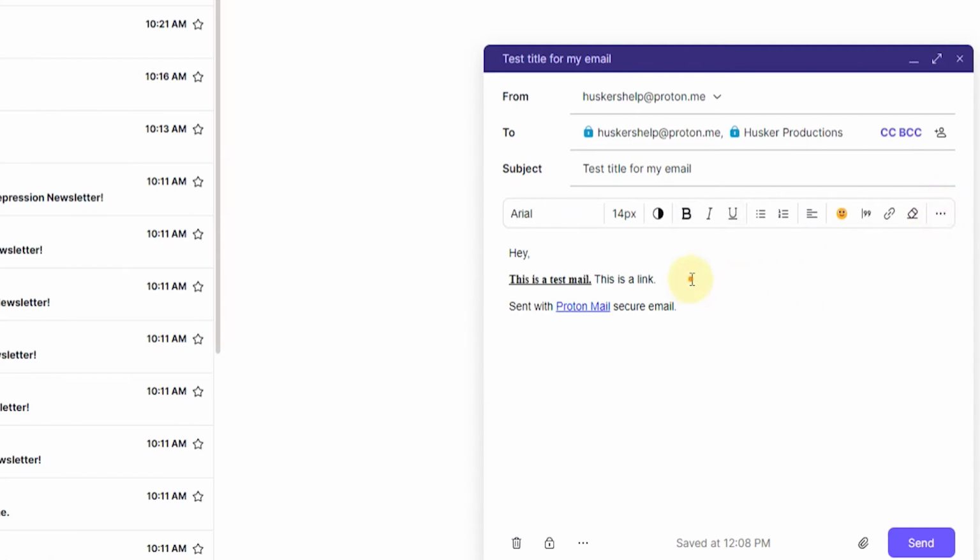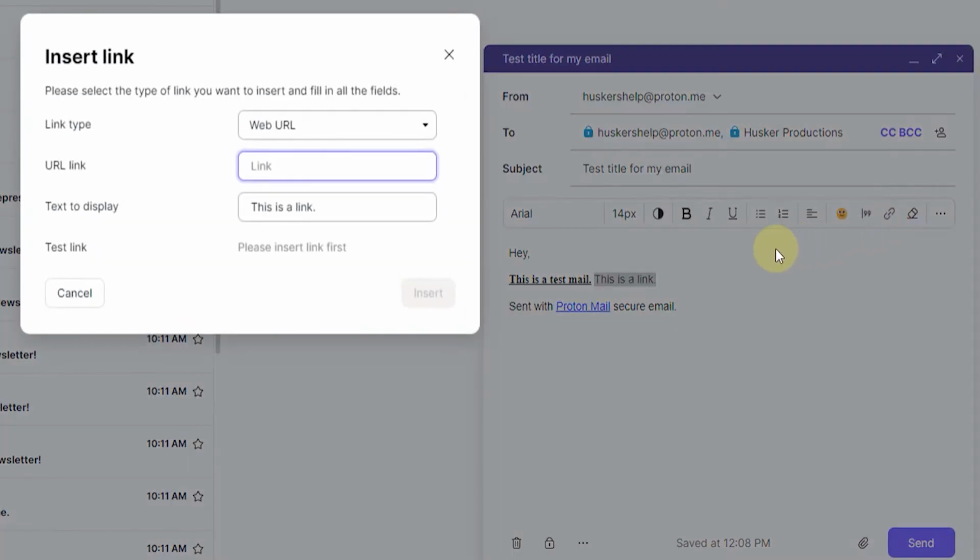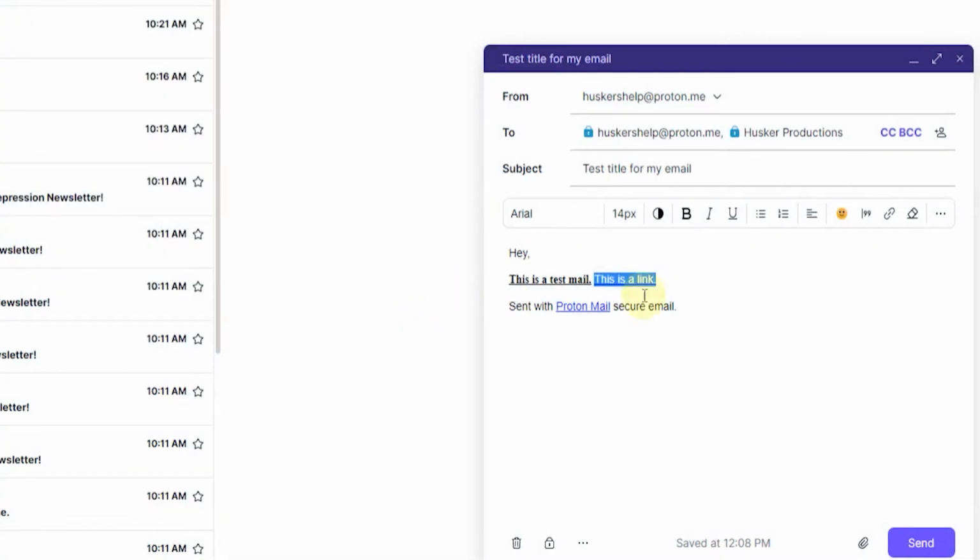Now, I'm going to select this and make it a link. Click here on insert link, and just type in my website. And then click on insert. Now, if I don't want this formatting after all, I can just highlight everything that I just formatted and then click here on clear all formatting. Now it's just text again. Just the basic default settings.